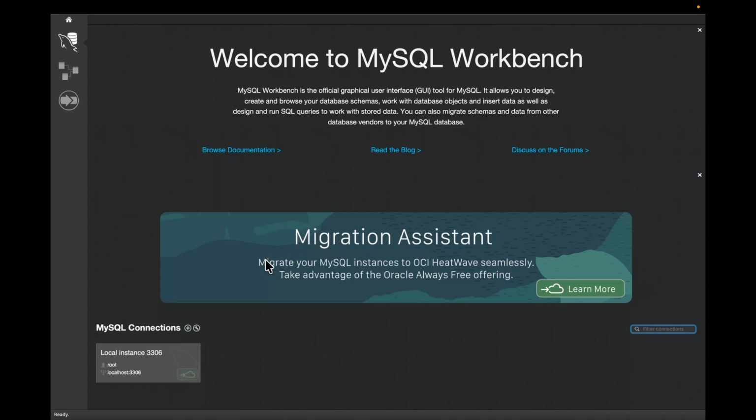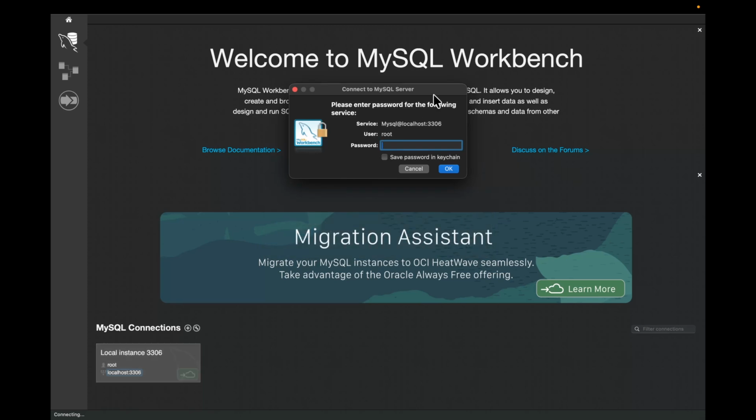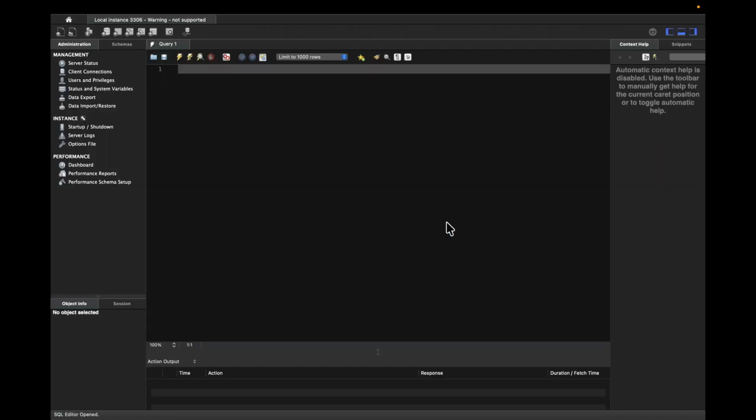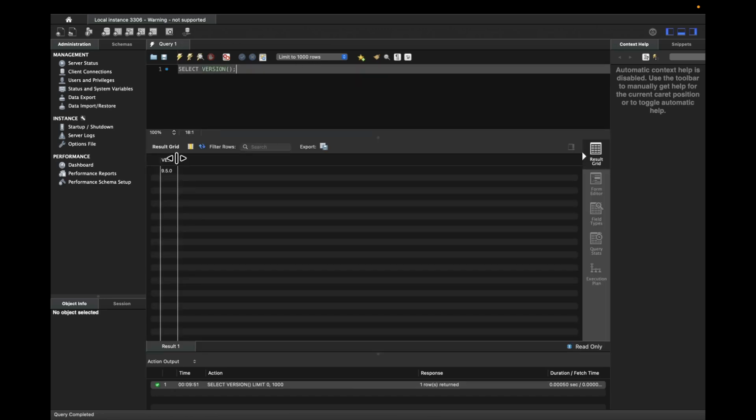Okay guys, it's installed. Now click on this one. It's the default one. It will ask for the password that you created, right? Enter that root password here and you can save that password in the keychain. Click OK. Just click Continue. So here we installed successfully. Let's check the version and run. So the version is 9.5 that we installed.